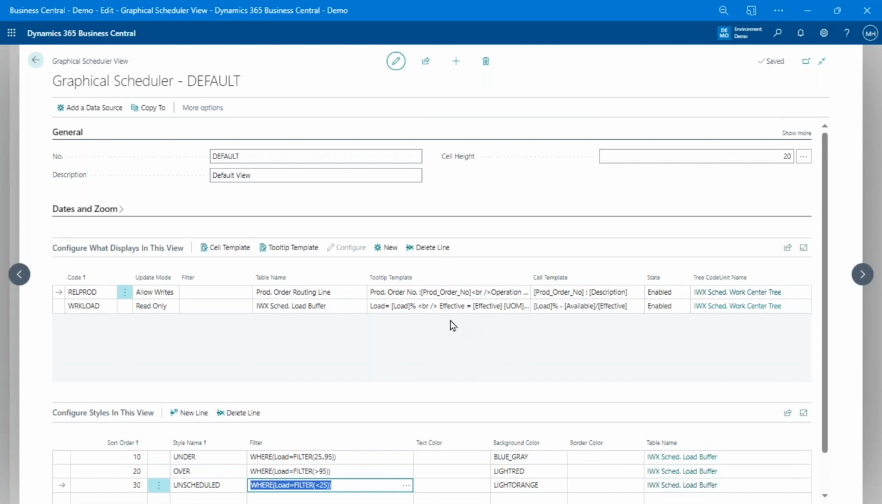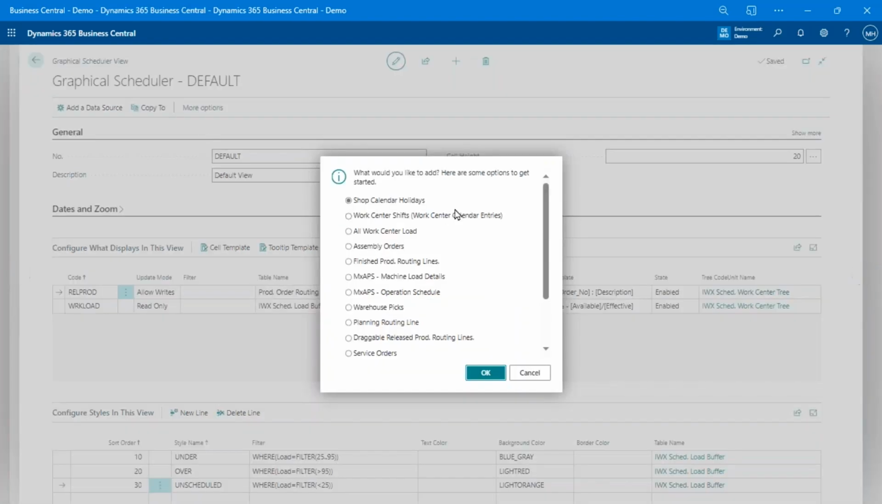Now, earlier on, I said, well, this is still related to production orders, the work center loading, the production order stuff. But what if I want to add additional information on? Well, for that, you click this Add Data Source. And by doing that, there's a whole bunch of stuff that's sort of there by default, right? Like shop calendar holidays, if you wanted to plot your downtime on that graphical scheduler as well, you could do that. There's the work center load. We've got some default assembly order configurations, and some of these others I'll get to in a minute.